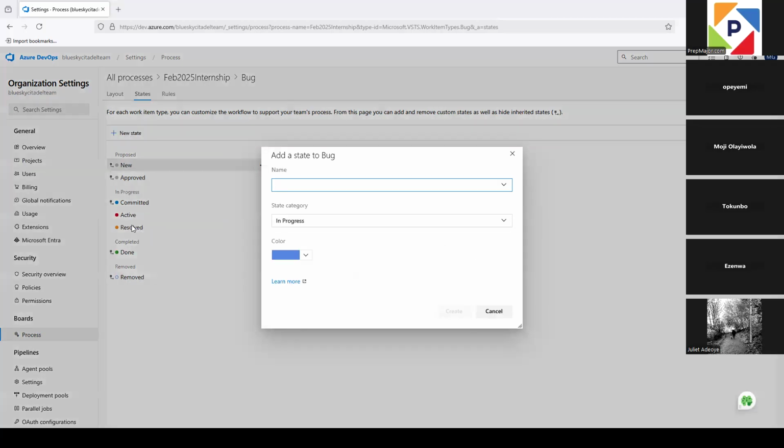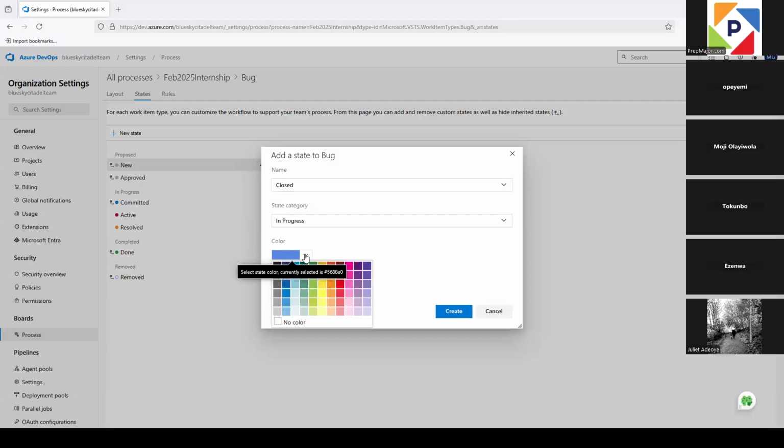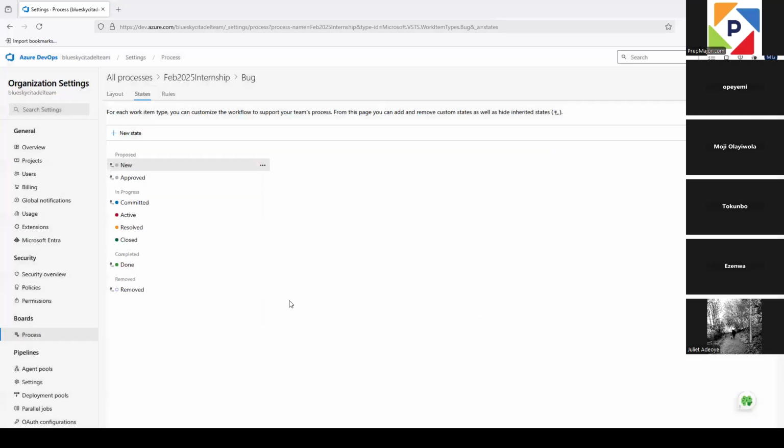The QA picks it once it has been resolved, and then they test it. Once they finish, they close it. If the defect has been resolved by the developer and it's okay, they want to close it. All this close is still under in progress. Then I want to change the color to dark green. I don't want to pick the green that done or completed is using, so we'll pick a darker one. And then we create that. So you can see that they are all still under in progress.